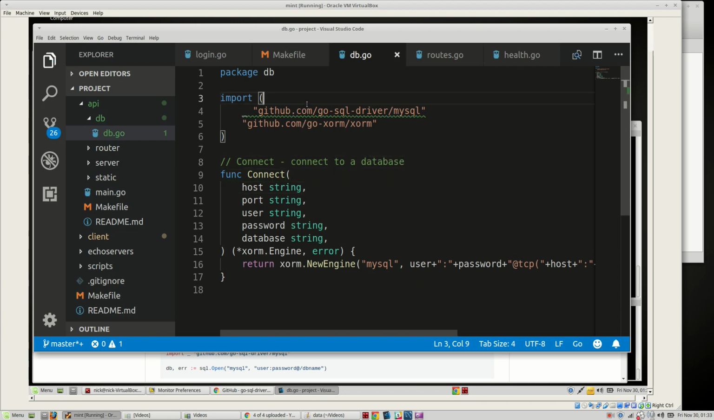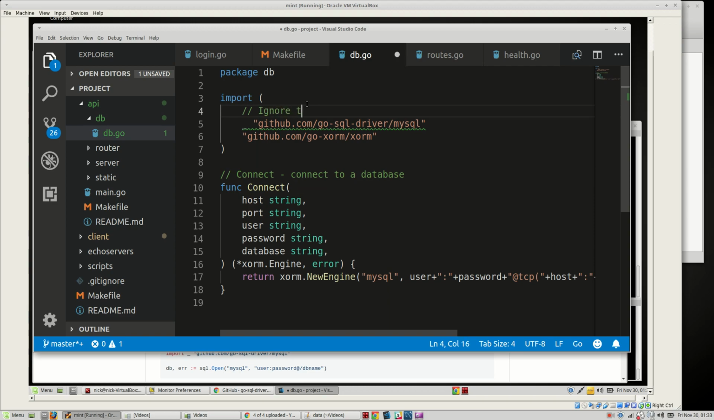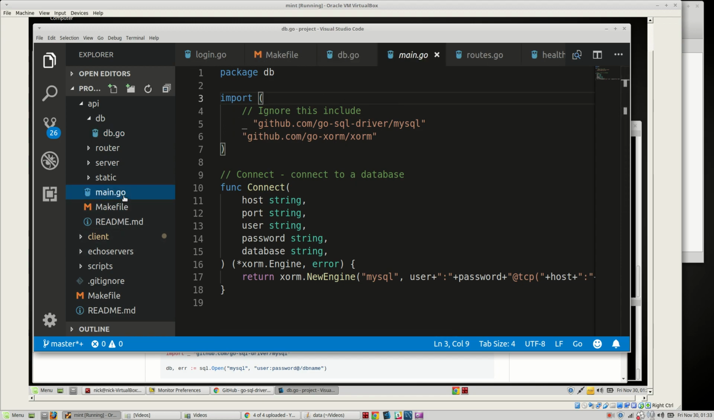Okay, and then this is going to ignore this include. The editor gets upset when you globally include something like that. It doesn't like it. Okay, so we'll go to our main file up here.